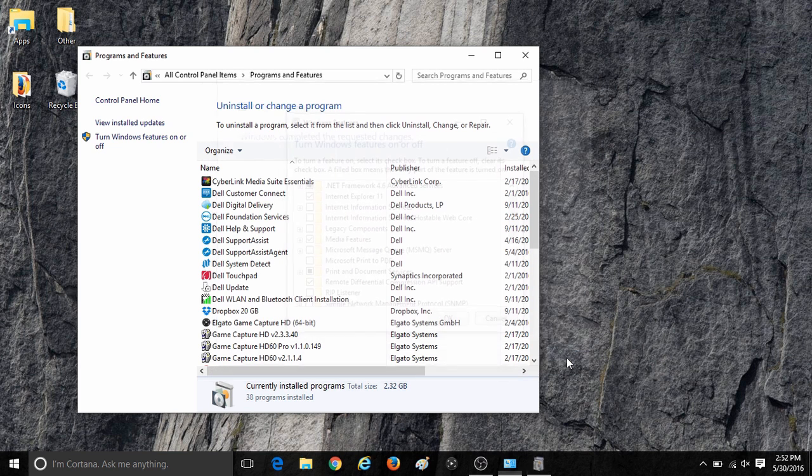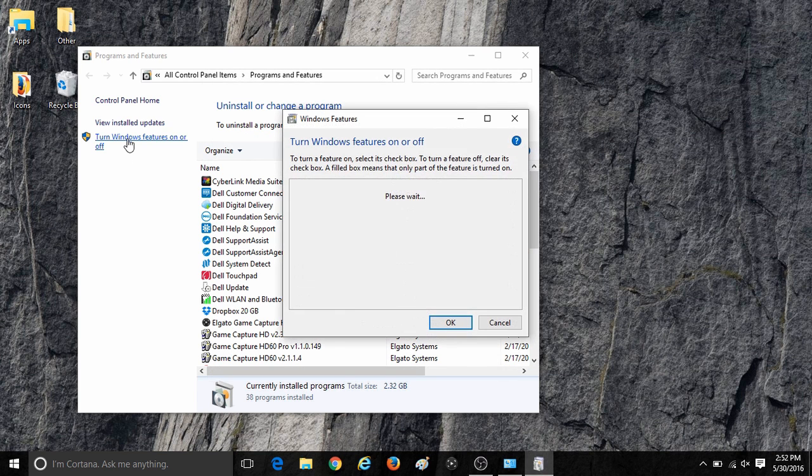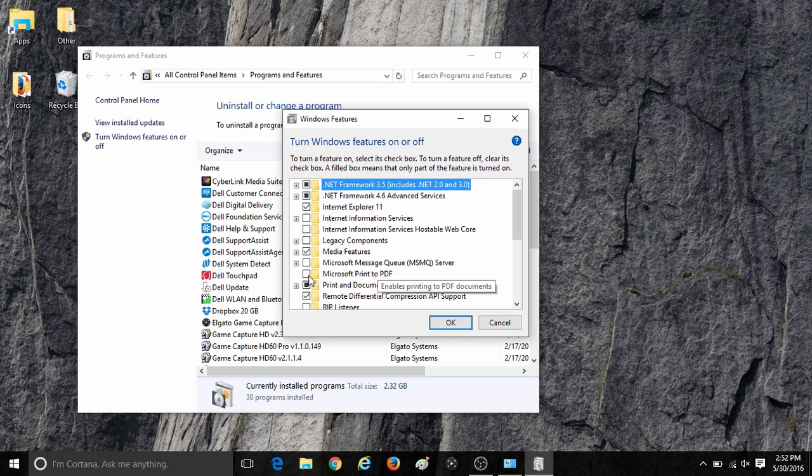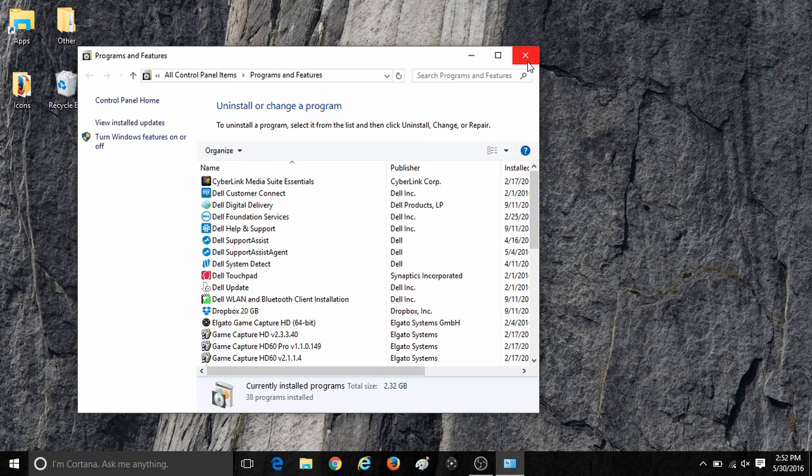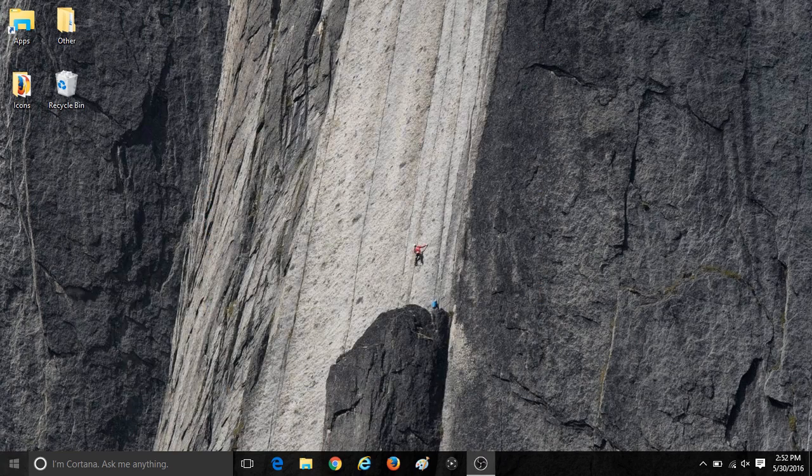And then it will say Windows has completed the requested changes. So this should have disabled the Microsoft Print to PDF. You can check that by clicking on the Turn Windows Features On or Off again. You'll now see that the box is unchecked, so it should be removed from the computer.